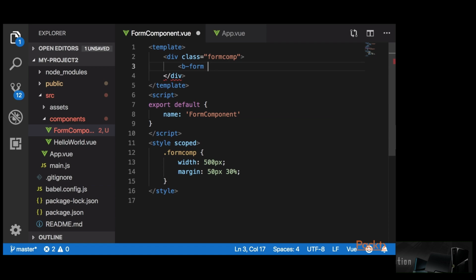b-form has 5 properties. The first one is ID, which receives a string value. You can set it to anything you like. The second property is inline. The default value of inline is false, so you can set it to true, and your form will be displayed in one line. The third property is novalidate. Its default value is also false. The last property is validated. Its default value is also false. You can set it to true, so the form will be validated upon submission. Let's start with a simple form.